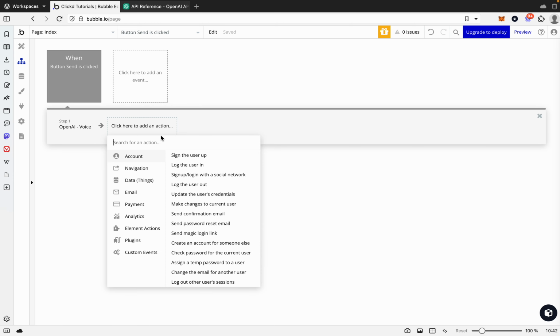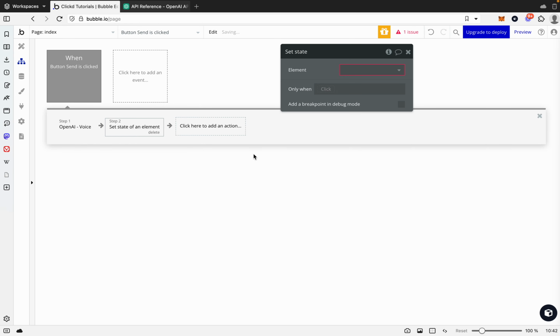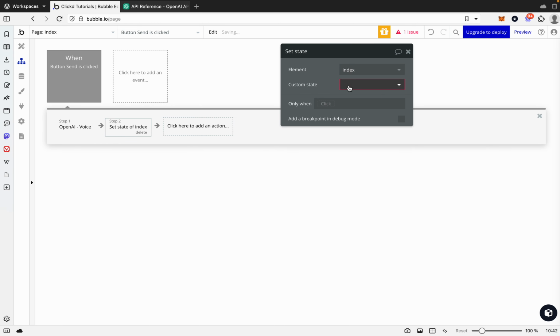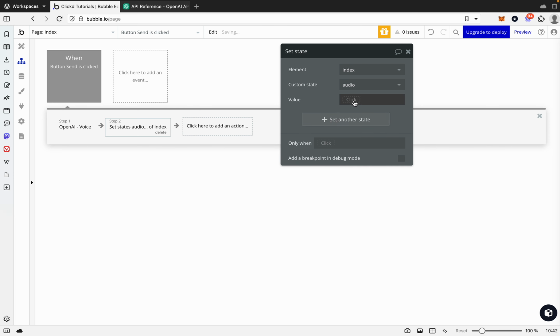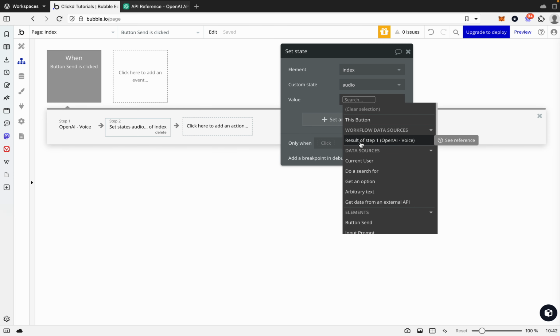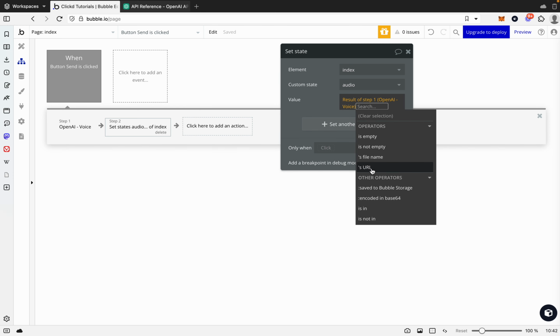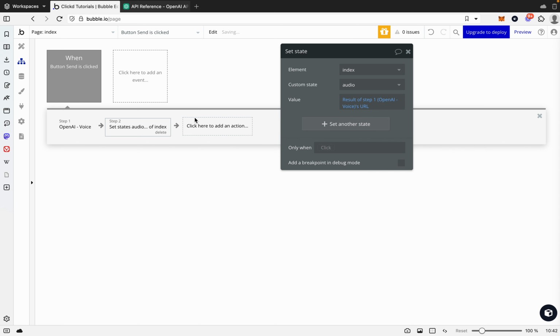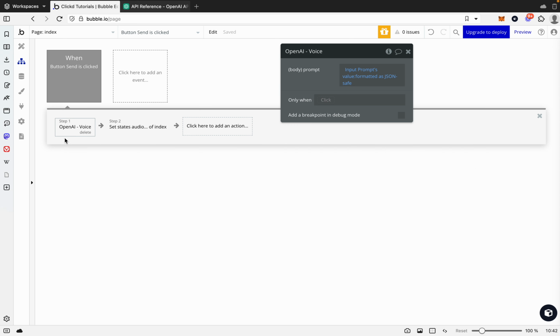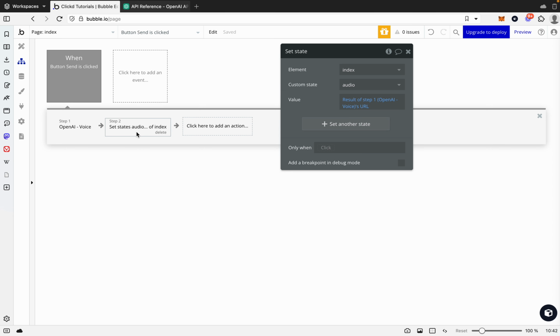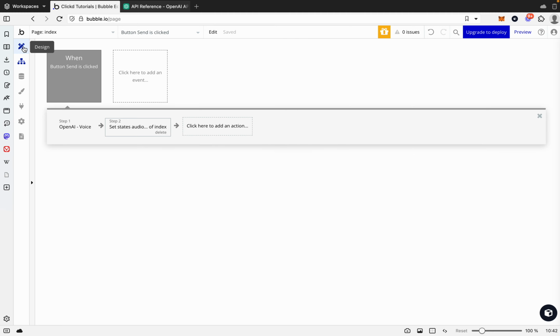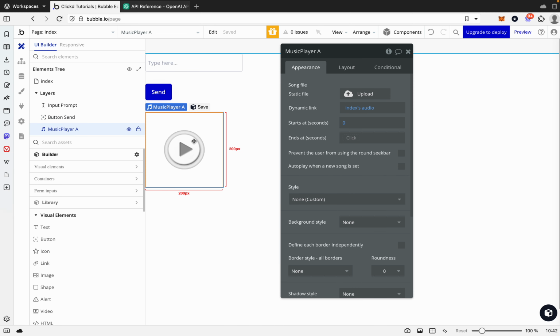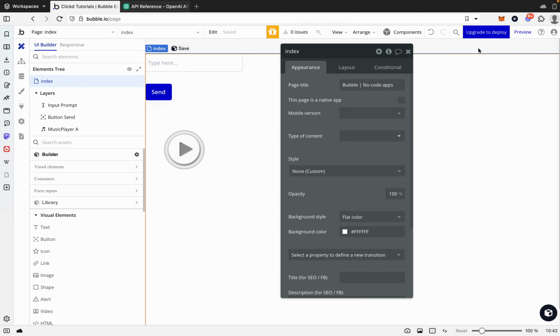And then what we're going to do is go set state, we're going to go index, that audio one we had before, and then we're going to go result of step 1, and we're going to get the URL of that file created from OpenAI. So this sends the request across. We then get the audio file, add the URL link into our page, and then hopefully this here will pick it up and we'll be able to play it. So let's give it a go.